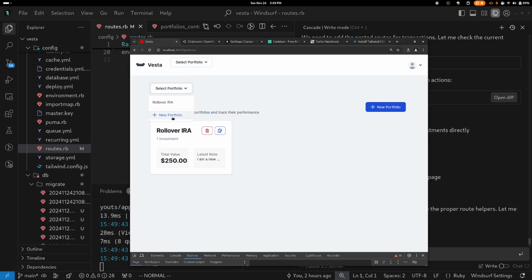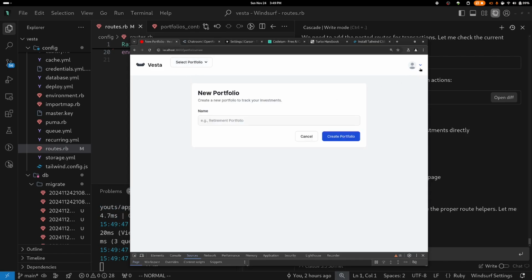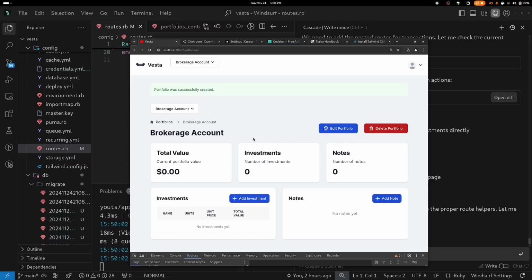Yeah, this has got to go here, and the light and dark mode isn't here, which I need to have added in. Let's add a second one in here, and let's say this is a brokerage account. Okay, now we have a brokerage account, so we should have two in here. And we're looking at our brokerage account, which has nothing. Looks good.